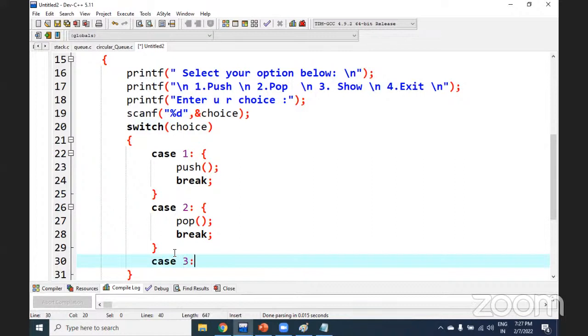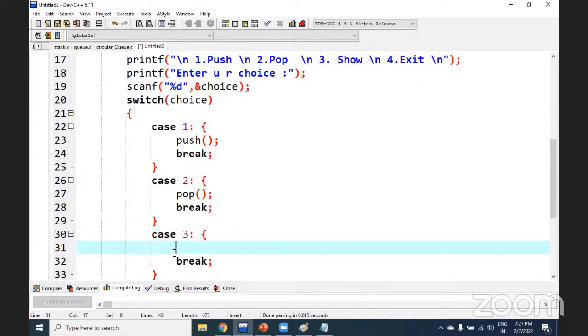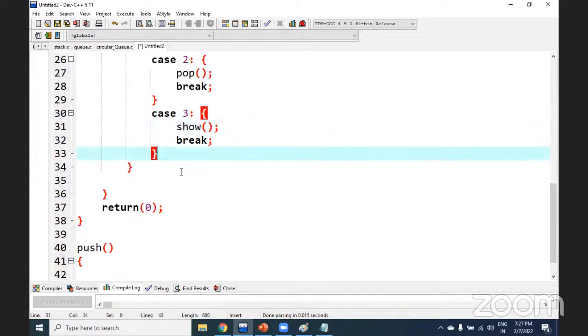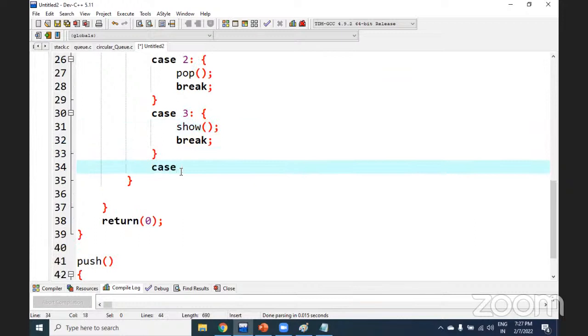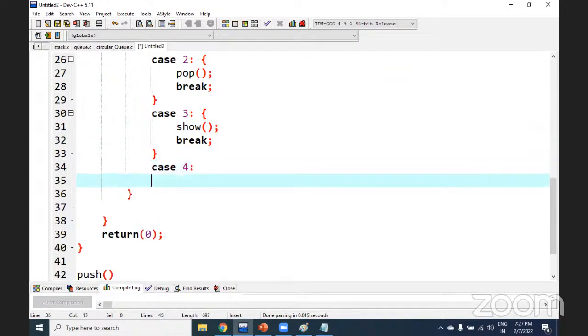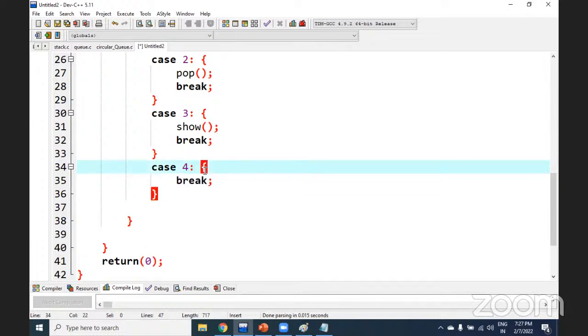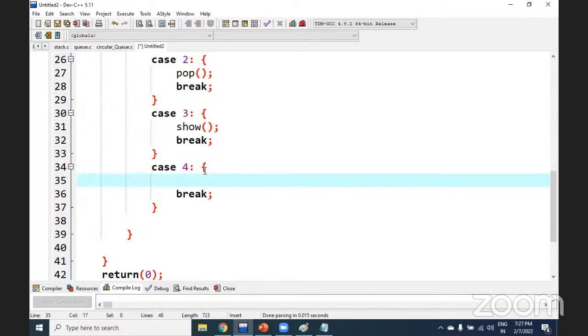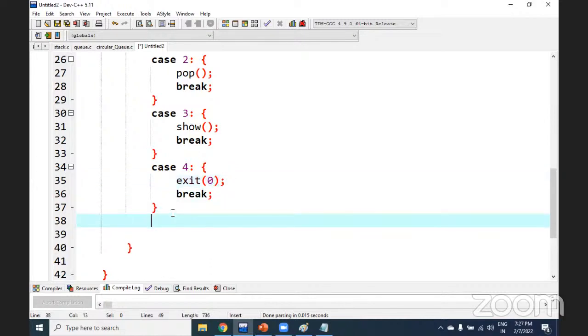Okay, fine. Case 3. After the pop, which function do we have? Show. I want to run the show function. Then case 4. Case 4 you can use exit of 0. I don't want anything else, right? So simply I can say exit of 0. If the user has not selected any of the 4, it will directly move to the default statement.